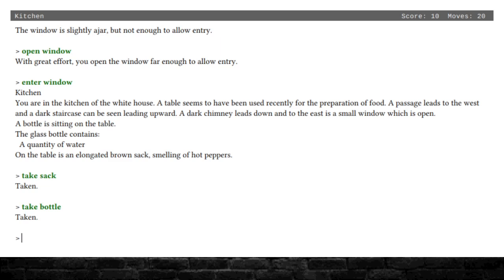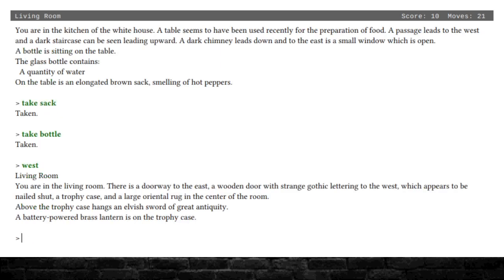Passage leads to the west. Let's go west. You're in the living room. There's a doorway to the east, a wooden door with strange Gothic lettering to the west, which appears to be nailed shut. A trophy case and a large ornamental rug in the center of the room. Above the trophy case hangs an elvish sword of great antiquity. A battery-powered brass lantern is on the trophy case.